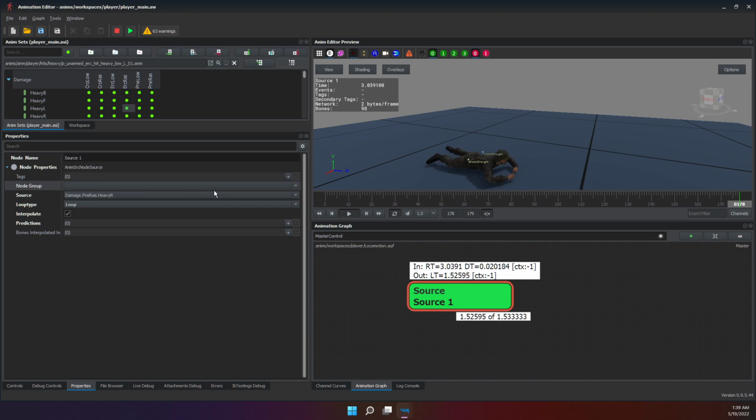And the node group, as I explained, is used for developers to group nodes together. The tags, as I explained, for every node and state machine state, you can set tags too that you can use to query on scripts. And will the AnimGraph still be valid when you have this animation which is connected to nowhere?